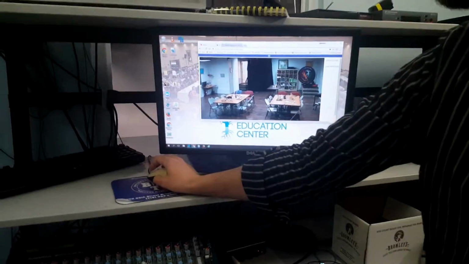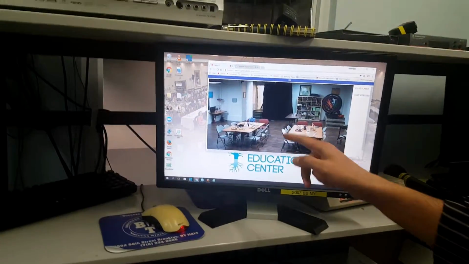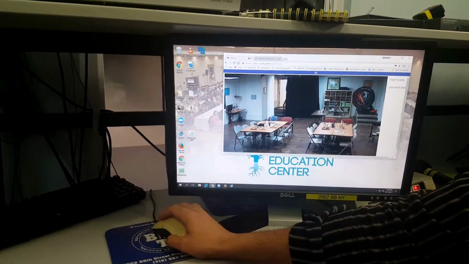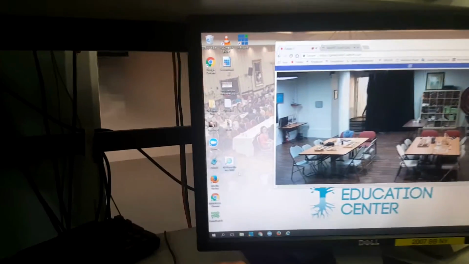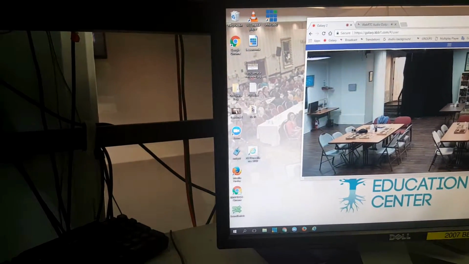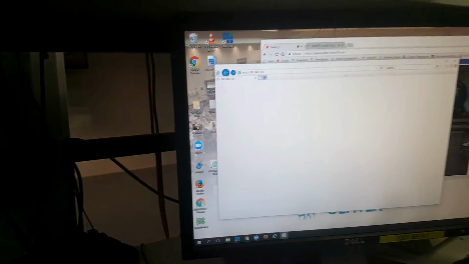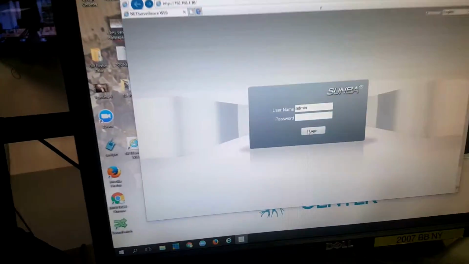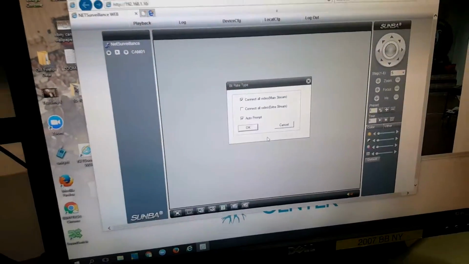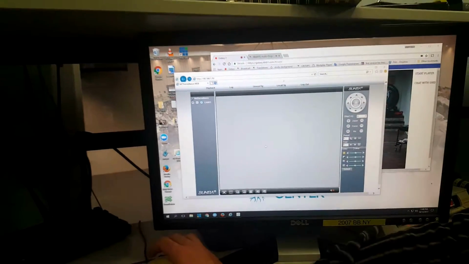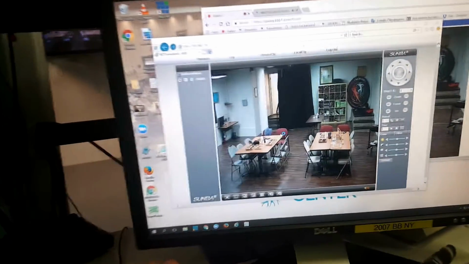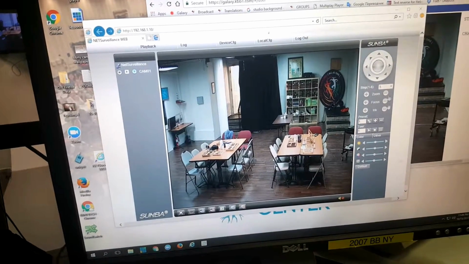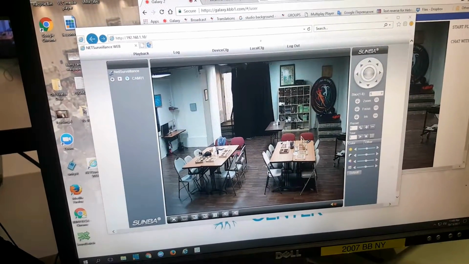Last thing we're going to show you here, if the camera is not positioned correctly, you can open up this shortcut here on Internet Explorer. Net Surveillance Web, opening up, admin, no password, logging in, pressing OK to the first prompt, and here you could zoom in and zoom out as needed. Over here on the right are the controls.